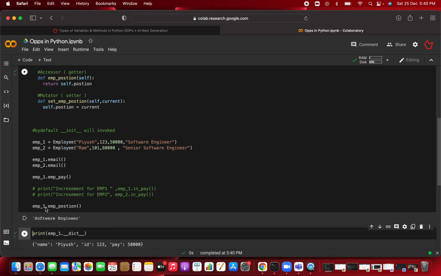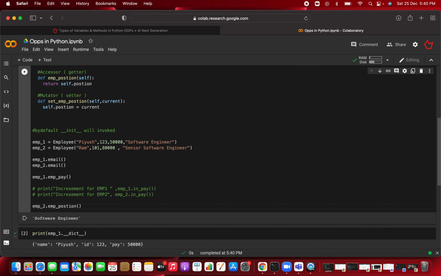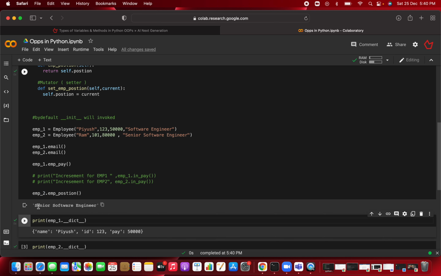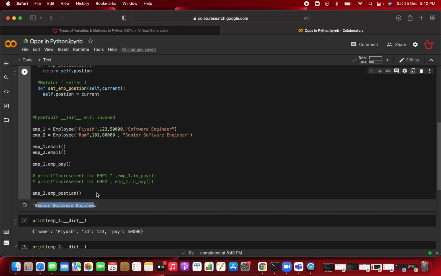And again, if you call it for the second object, employee 2 dot employee underscore position, the role is senior software engineer. Clear? But suddenly Piyush is working very hard, and if you want to upgrade his role, and he has also gained so much experience in this field, you are promoting him from software engineer to senior software engineer.